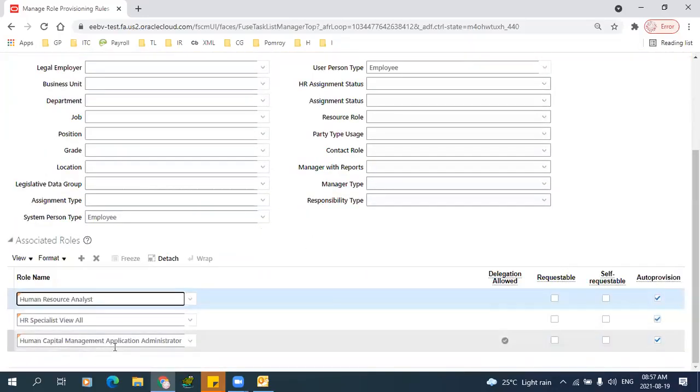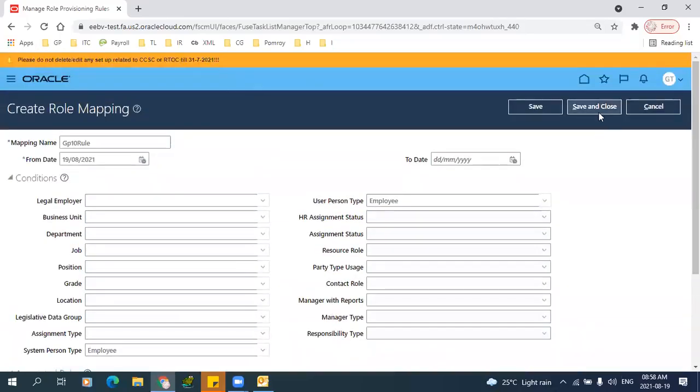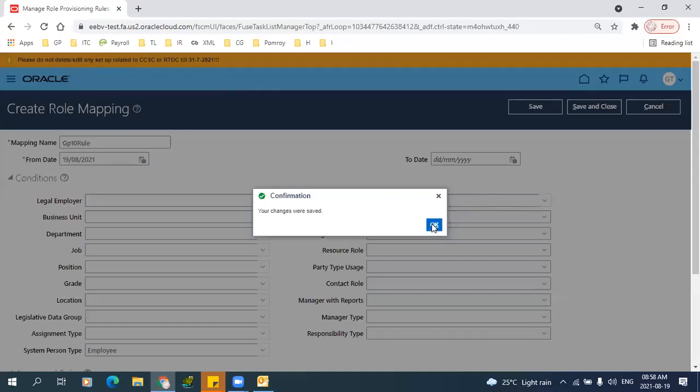One is human capital management application administrator, one is human resource analyst. Okay. Now these are auto provision. Just click on save and close. Just click on OK.